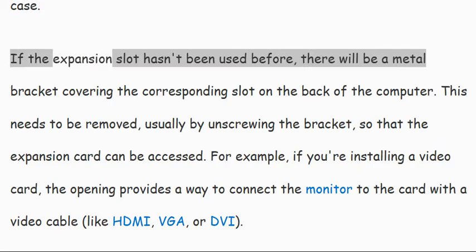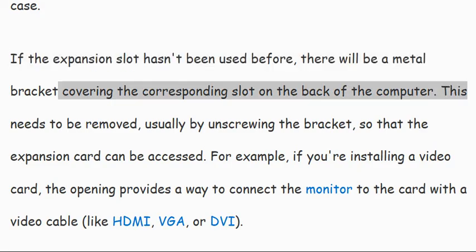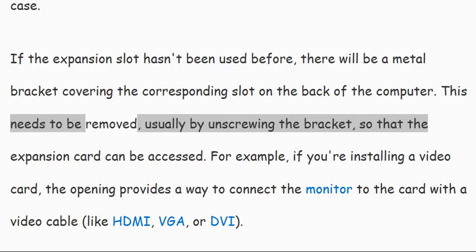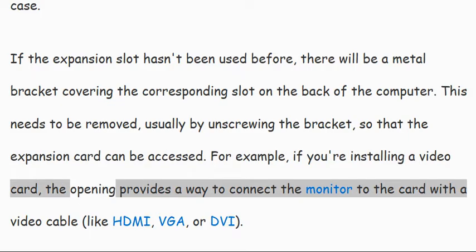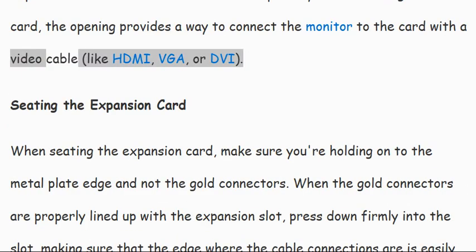If the expansion slot hasn't been used before, there will be a metal bracket covering the corresponding slot on the back of the computer. This needs to be removed, usually by unscrewing the bracket, so that the expansion card can be accessed. For example, if you are installing a video card, the opening provides a way to connect the monitor to the card with a video cable, like HDMI, VGA, or DVI.